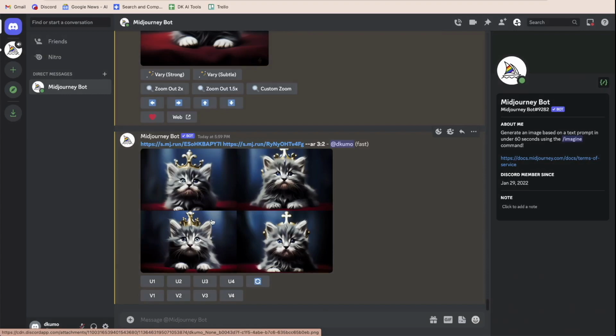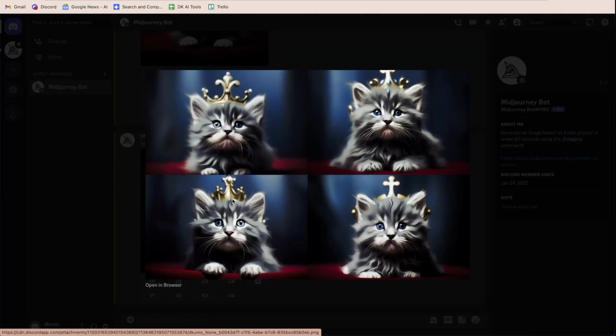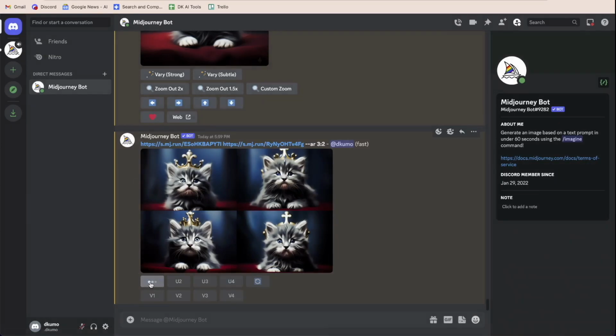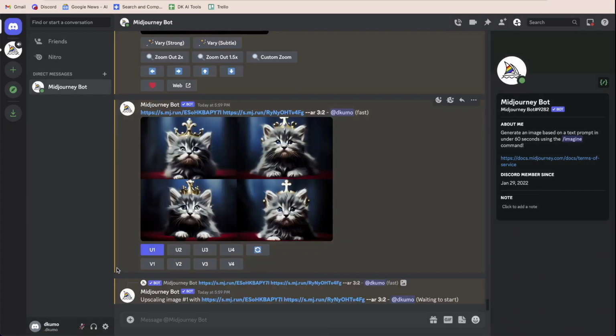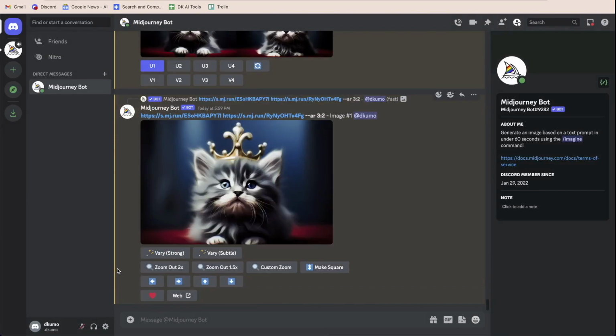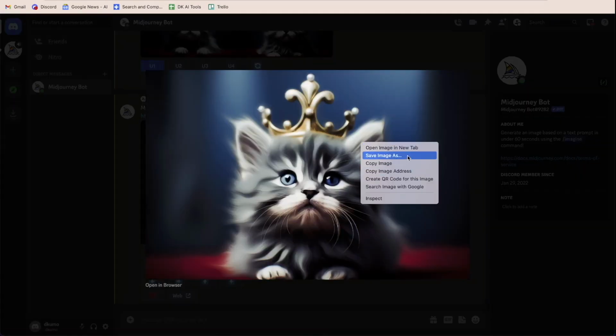So here we have 4 variations of the image. So let's say we like the first one, this one, and we'll just come here to press U1, which is upscale 1. So this way you get a high resolution of the image. And then if you like this, you can just click and save this image.